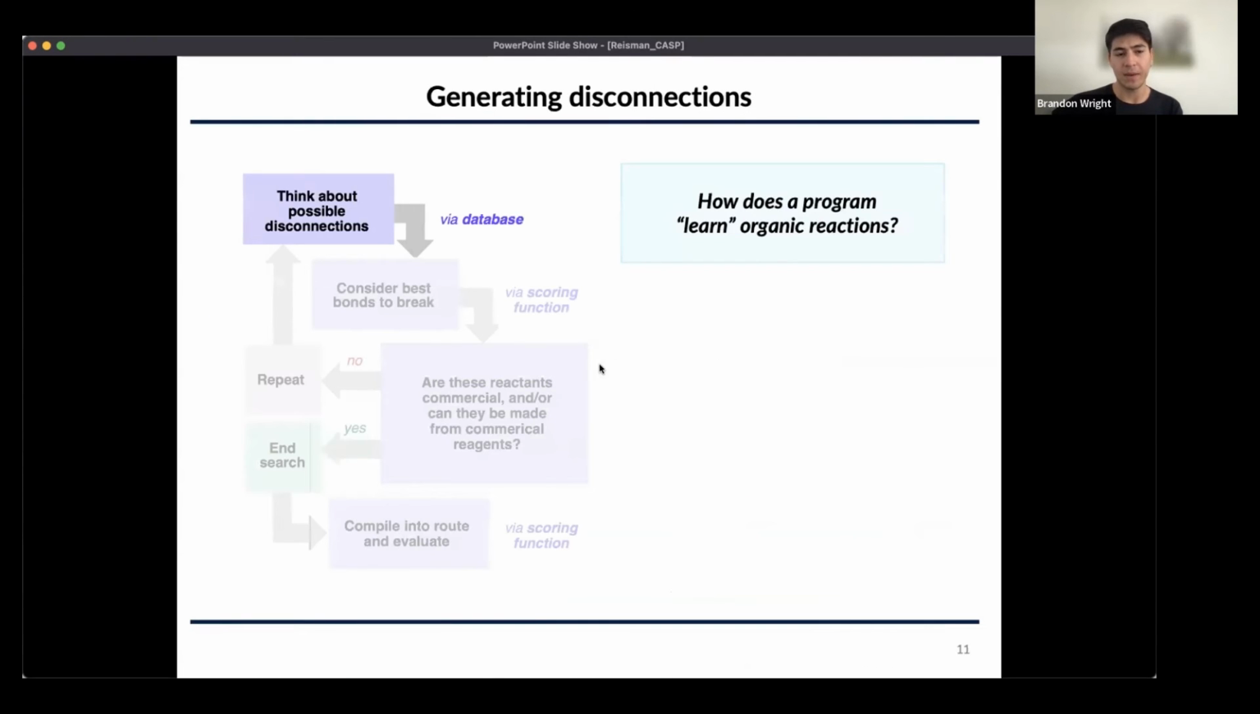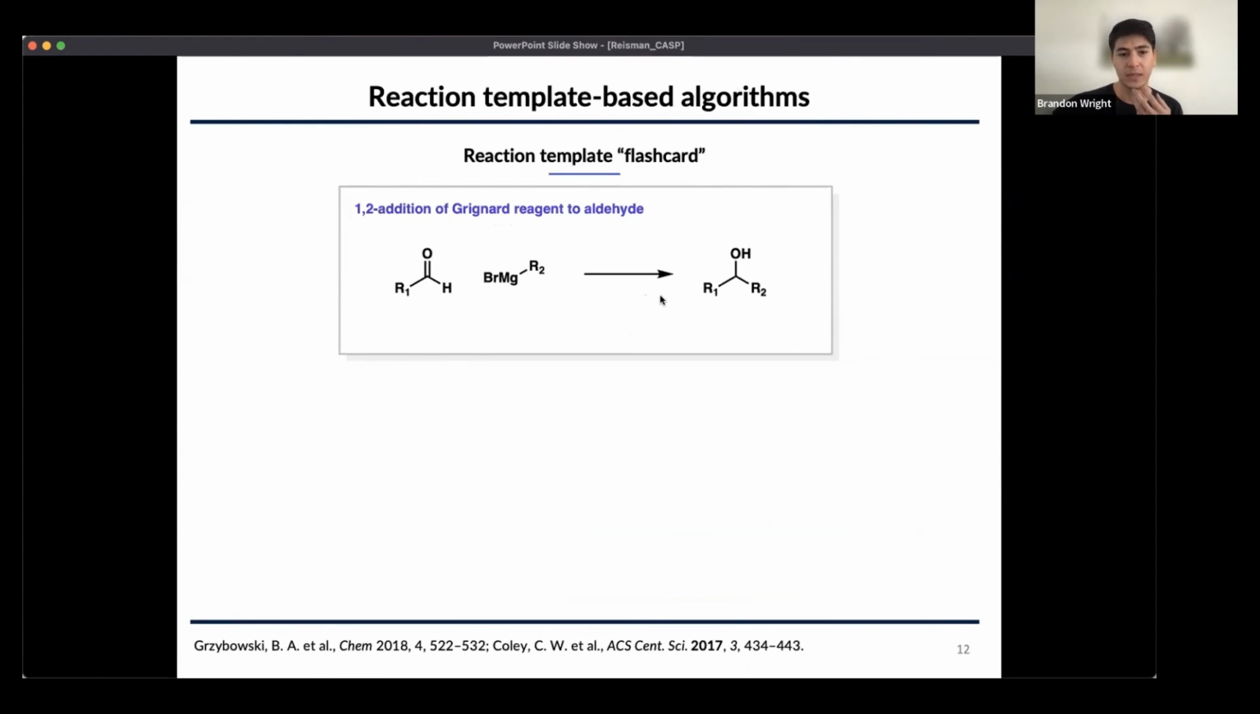Okay, so now I want to talk about each stage of this retrosynthesis program, and ask the question of how computers do this under the hood. We'll take a peek at some of the subtleties at every step in this process. So first, how does a program like this learn organic reactions in the first place?